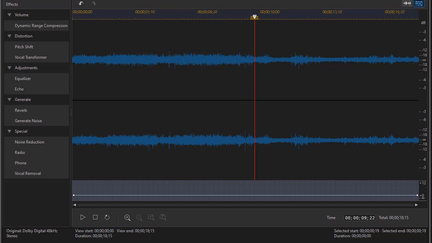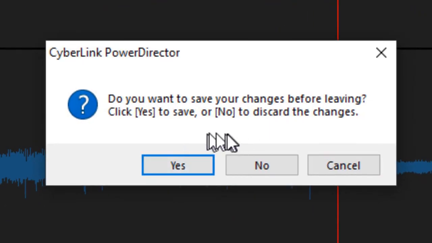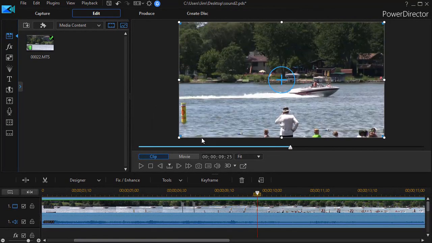When you're done, you can simply click on the X in the upper right corner, which is just off my recording screen because I can't resize this perfectly. And I have two options. I can save the changes by clicking yes, or I can discard them by clicking no. We'll save them in this case.